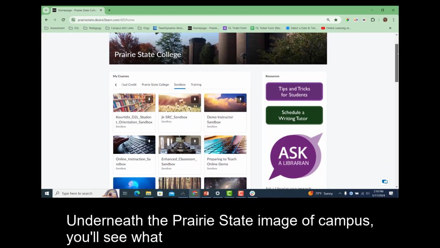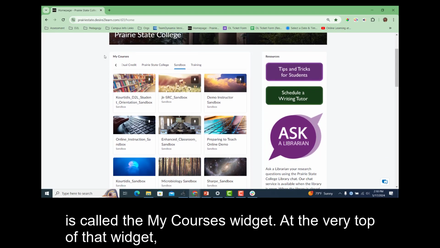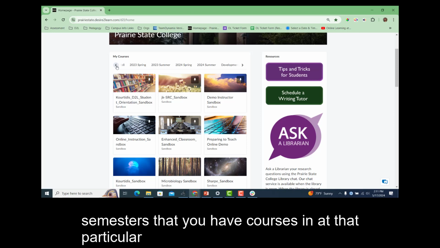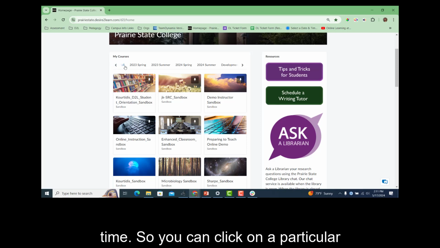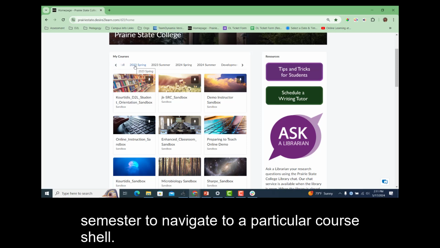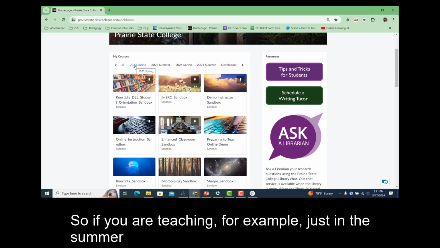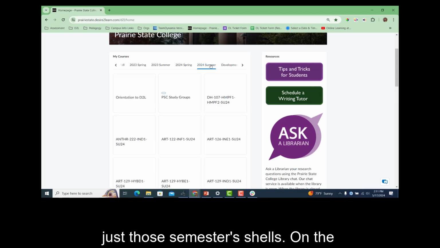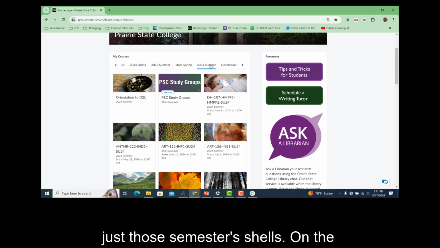Underneath the Prairie State image of campus, you'll see what's called a My Courses widget. At the very top of that widget, you will see different semesters listed. You will only see semesters that you have courses in at that particular time. So you can click on a particular semester to navigate to a particular course shell. If you are teaching, for example, just in the summer, you would click on that particular semester and it will populate with just those semester's shells.